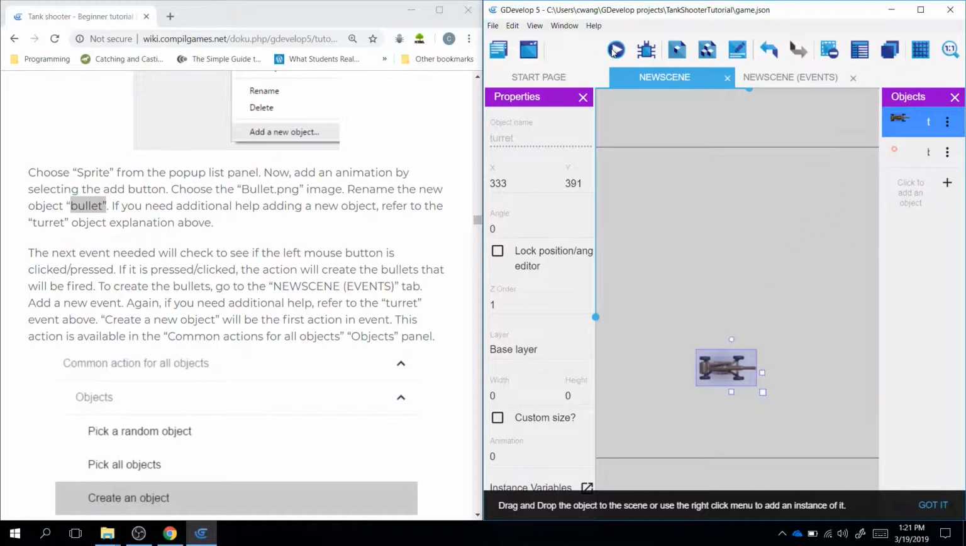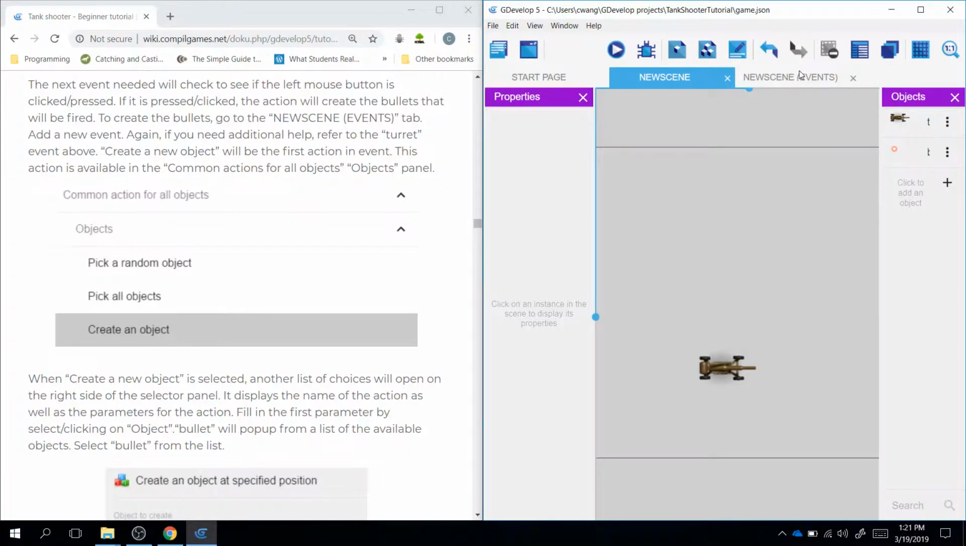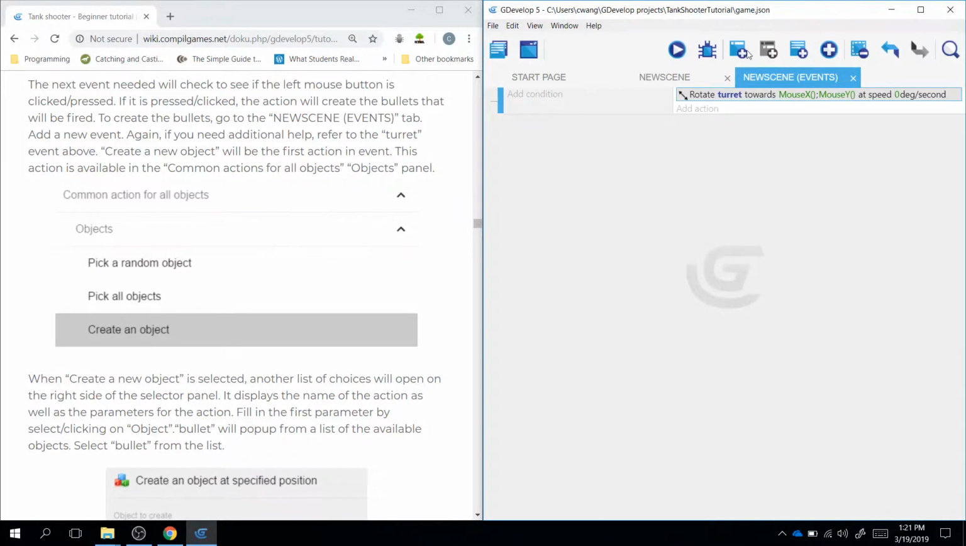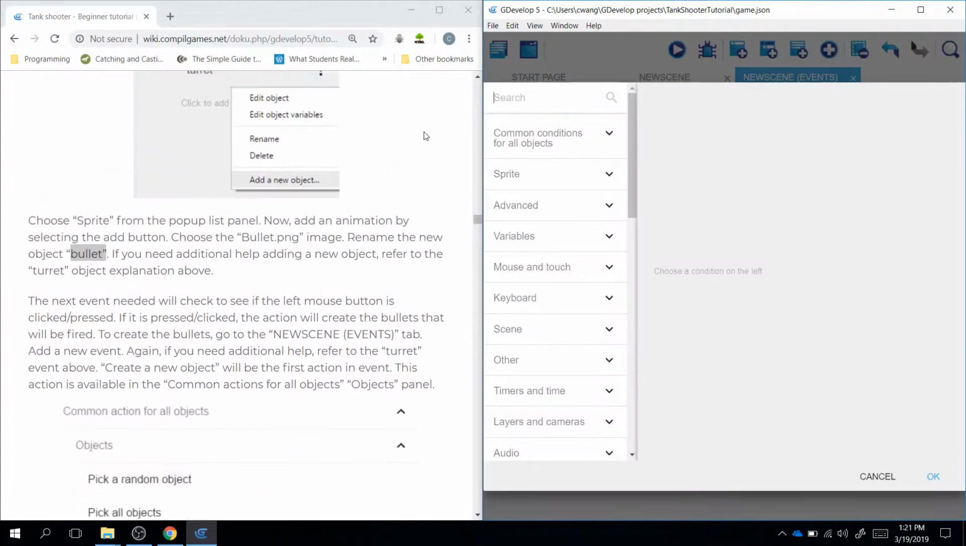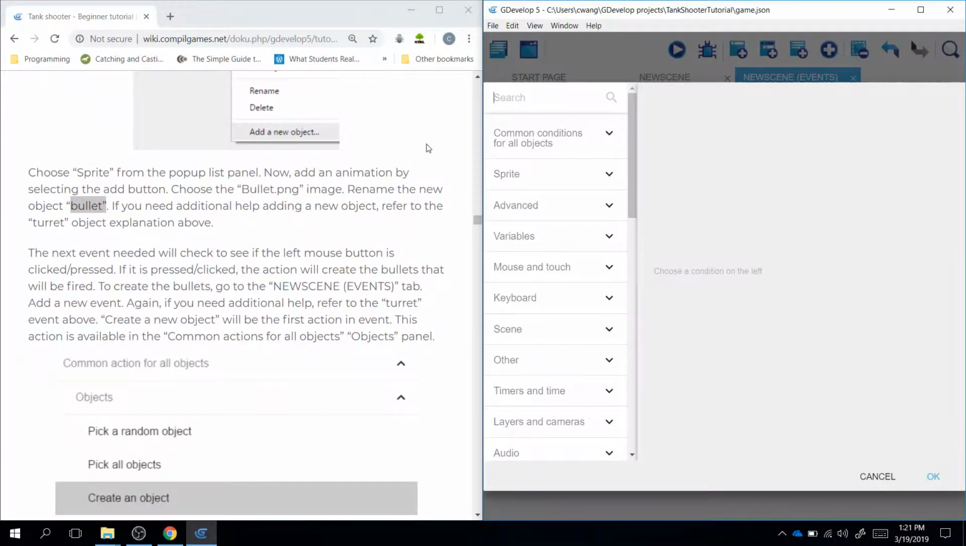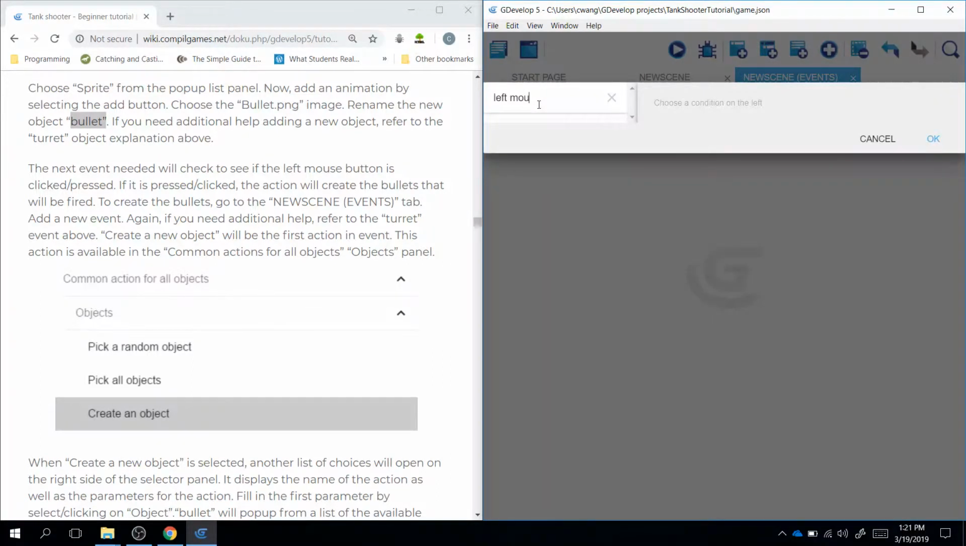Now when we click the preview, when the game starts, we don't want the bullet to just be there. We want it only to appear whenever we click our mouse. So to do that, that's an event. So we're going to create a new event. And the condition, well, what's the condition? We want the condition to be when our left mouse button is clicked. So our condition will be left mouse.